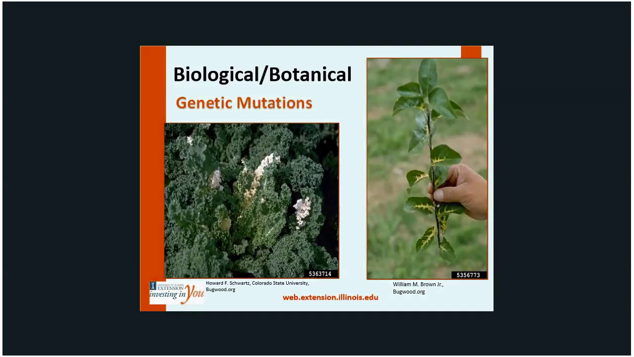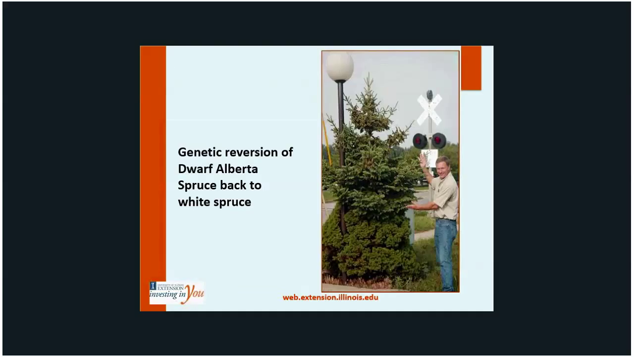We also have something called a chimera, which is a single plant with two genetically different tissue types, and leaf variegations are the most common. These have spawned some of our variegated plants that we're using quite typically in our landscapes today. But some others are not stable and could produce cell mutations. So that's genetic mutations.